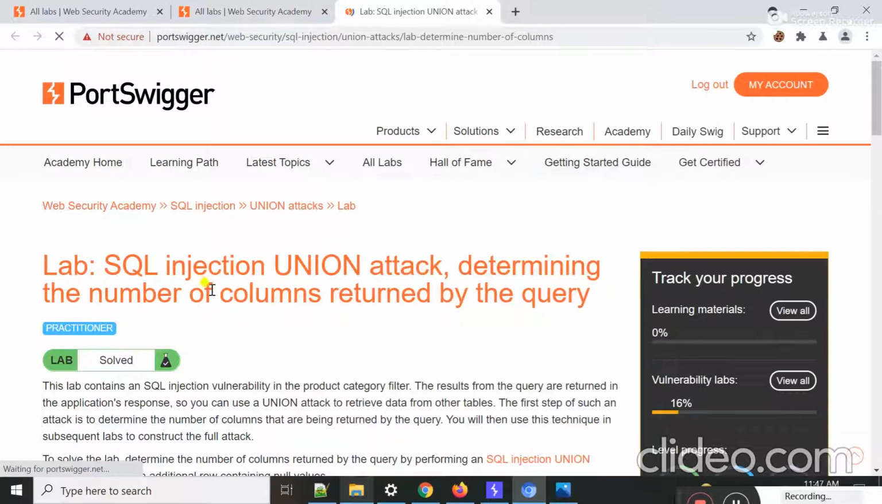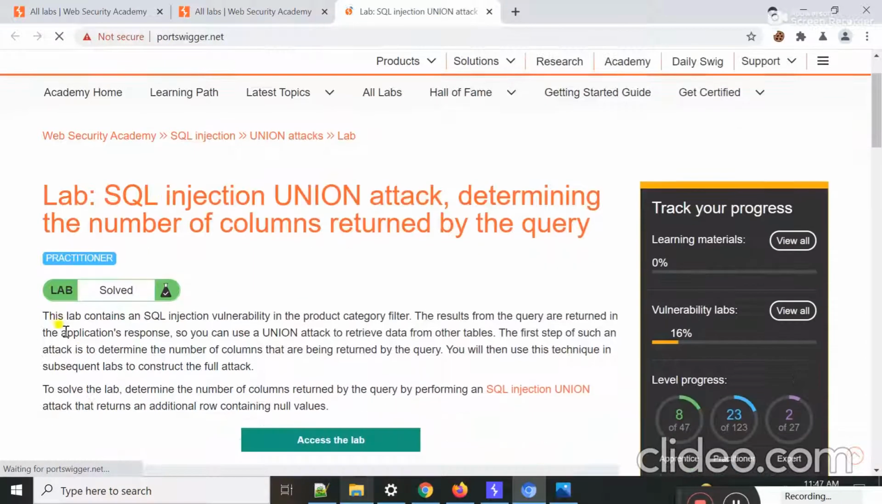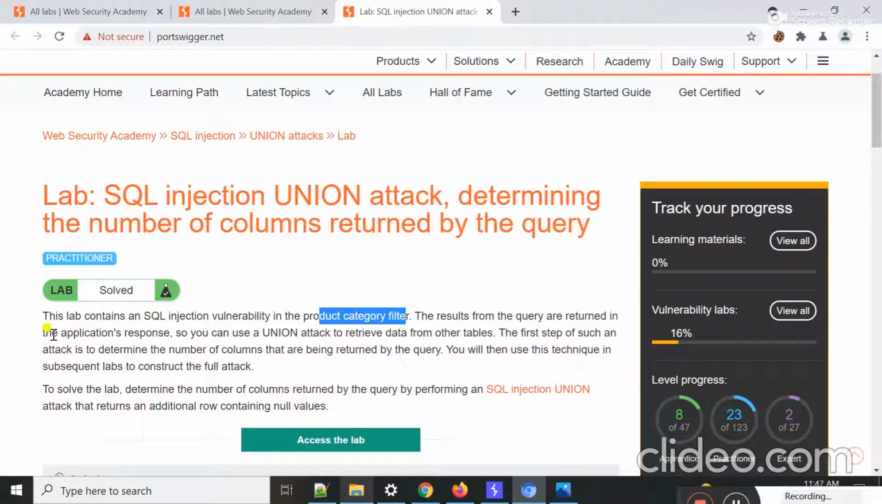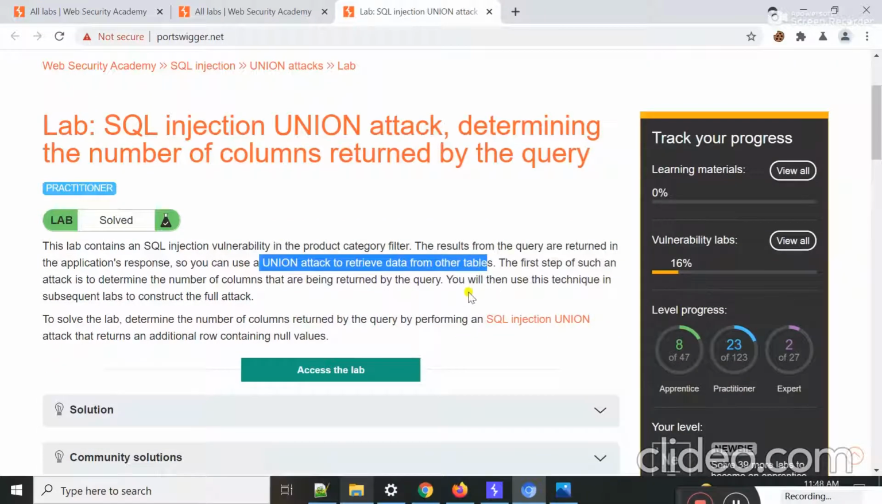In this lab you will learn about SQL injection attack. This lab contains an SQL injection vulnerability in the product category filter. The results from the query are written in the application response, so you can use a union attack to retrieve data from other tables. So guys, you are going to perform a union attack in order to retrieve data from different tables.